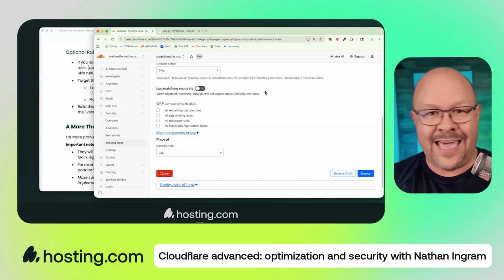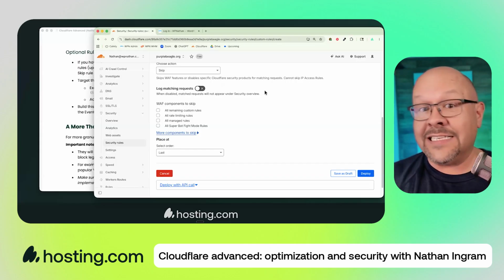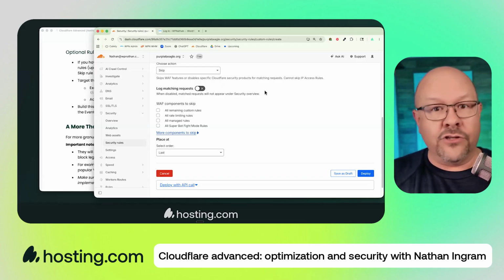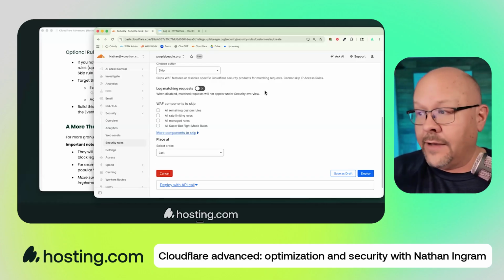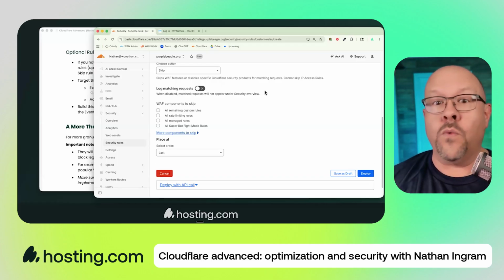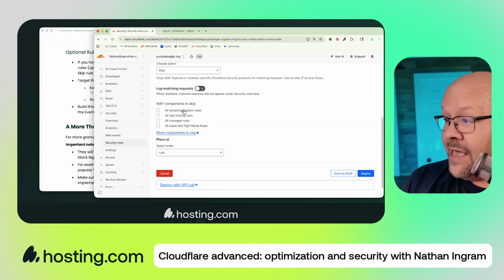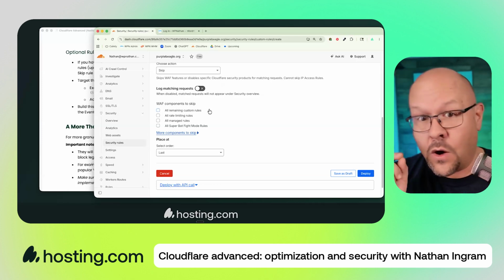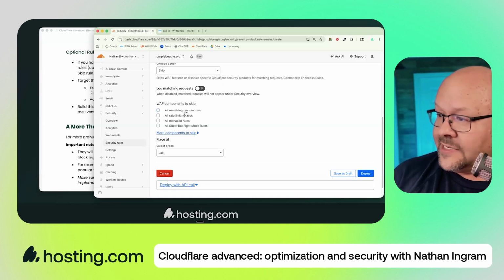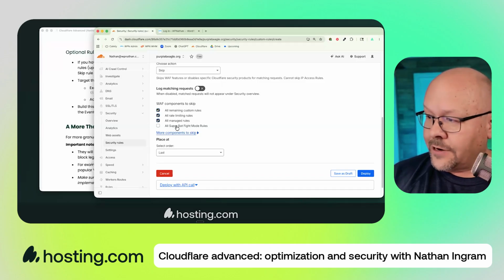So I don't really care, it's legitimate traffic. Unless I'm having a problem, then I'll turn this toggle back on to look at the logging. But generally speaking, I don't want to log skipped traffic. And then here's the importance of the order. So I want it to skip all the rules that are left.